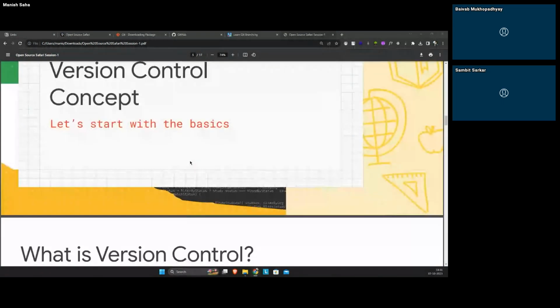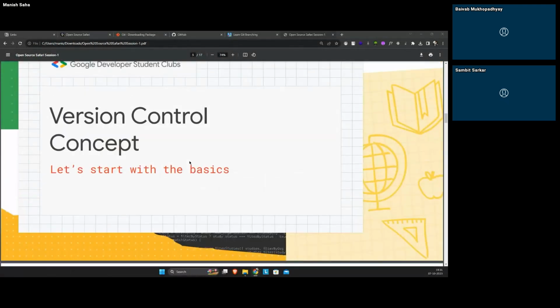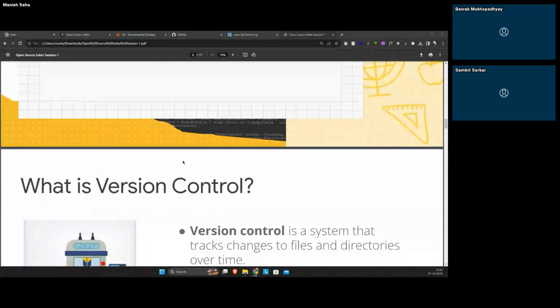So basically, what is this version control that we are talking about? Let's start with the basics. Imagine you have a code base and you want to click a picture of it.